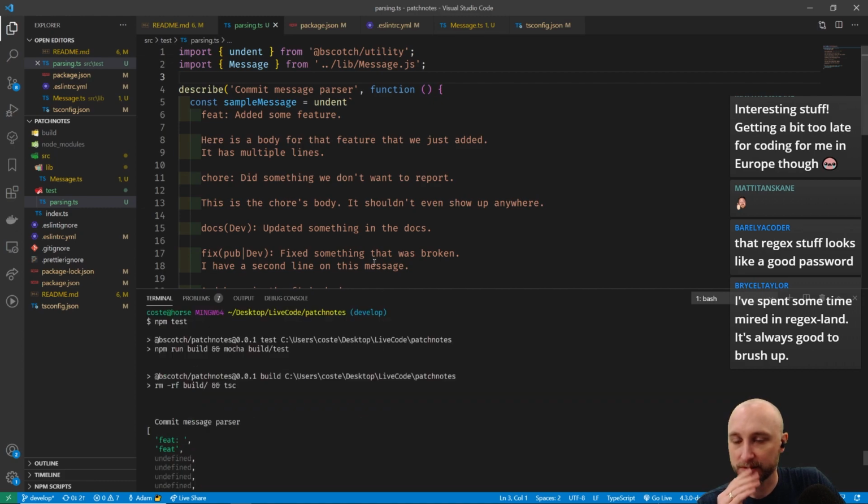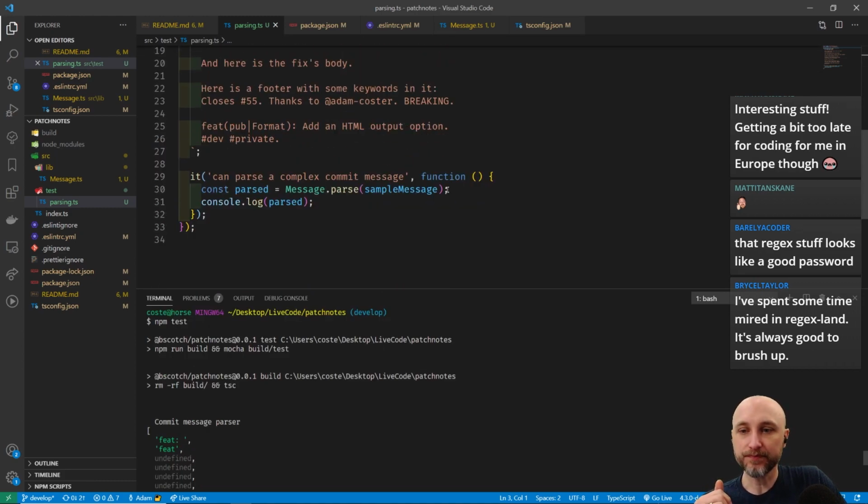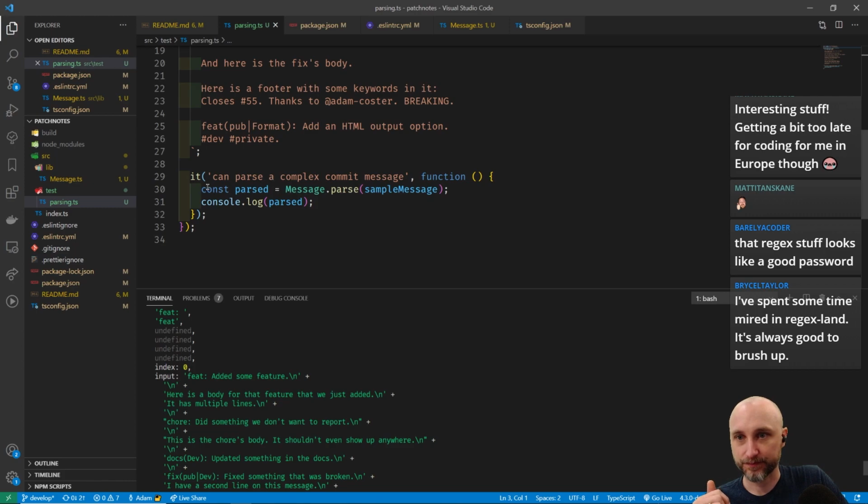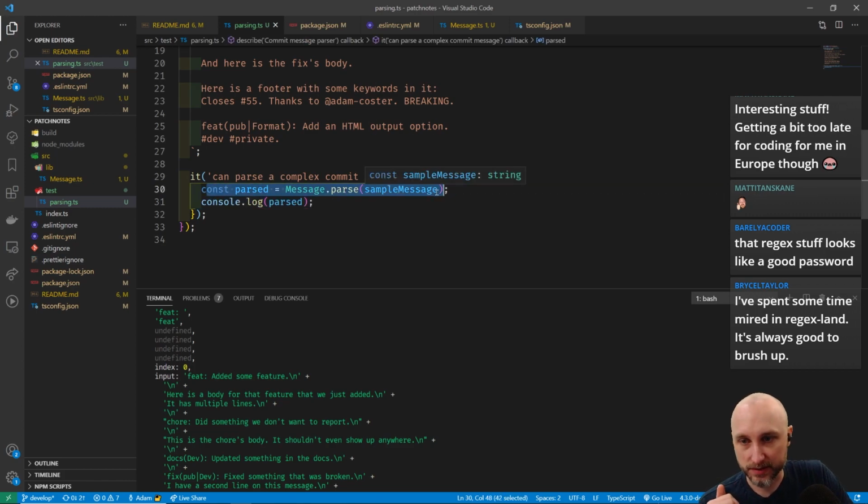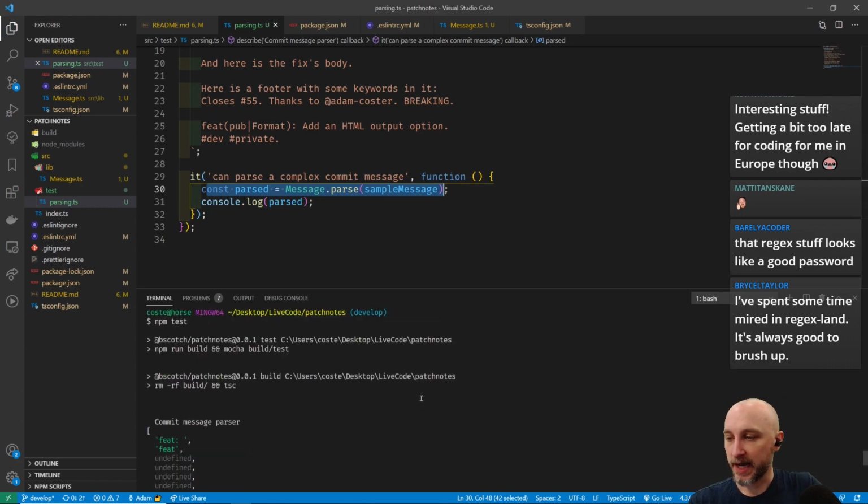Spectacular. So here's what we got. We parsed this sample message, and then we logged what we got. The result is the output of a regex match. I guess the type is a regex match, or match array, or whatever.